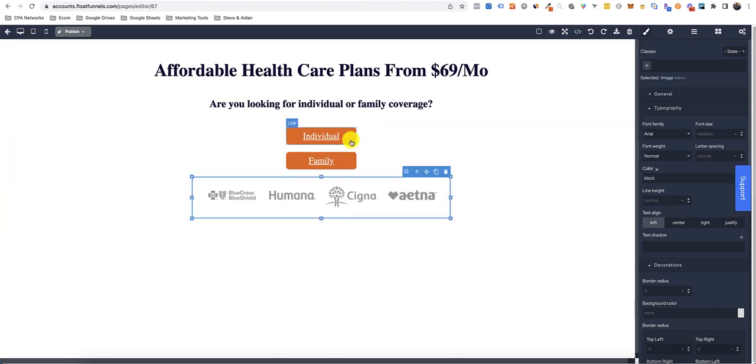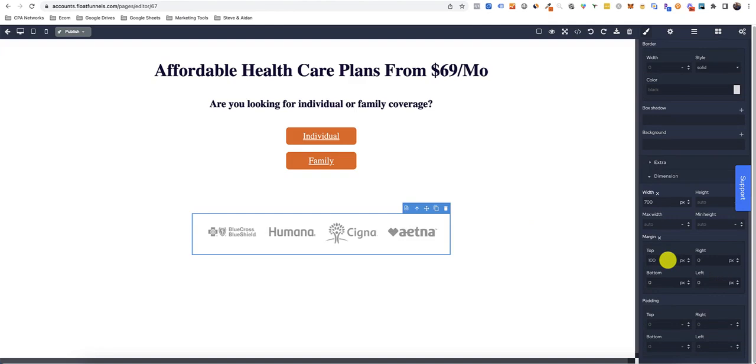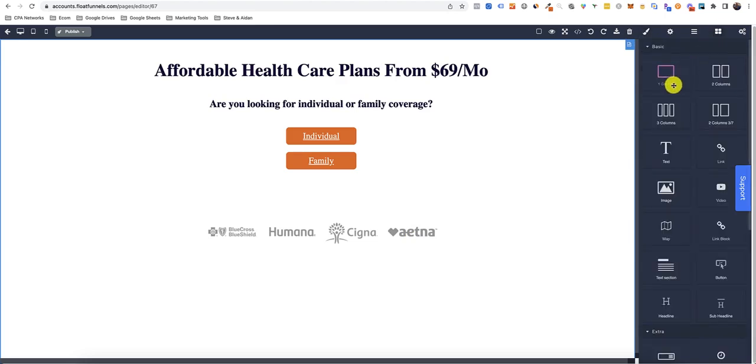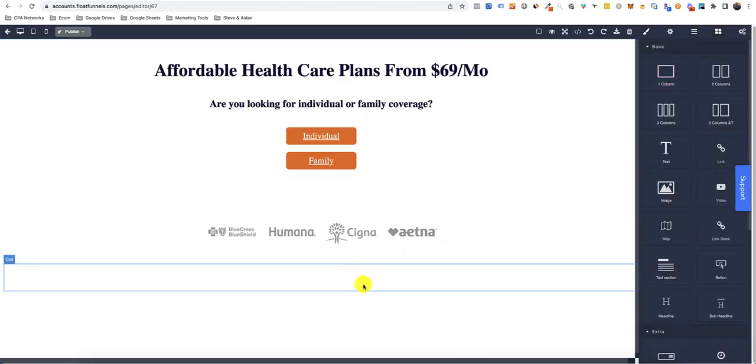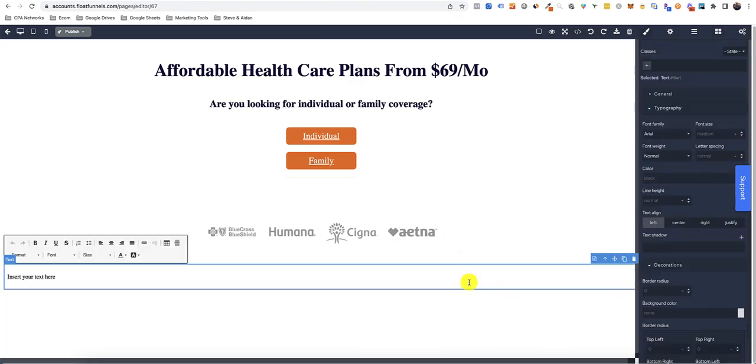If I want to push these a little bit below the button, I can just click on the image, go down to the margin. Let's just say I want to make a top margin of like 100 or something. Okay, there we go. Now I'm going to add another column. I'm going to add some text below the fold. As we mentioned, content is king.